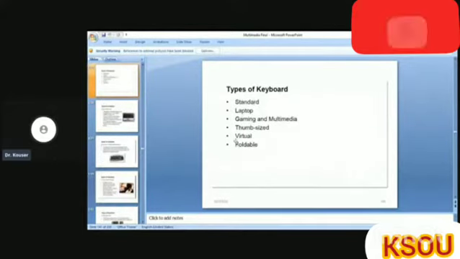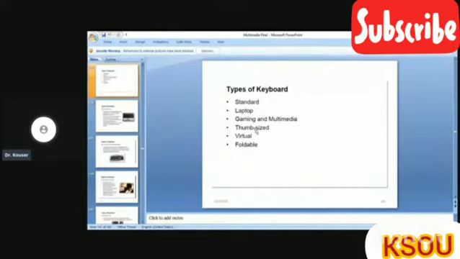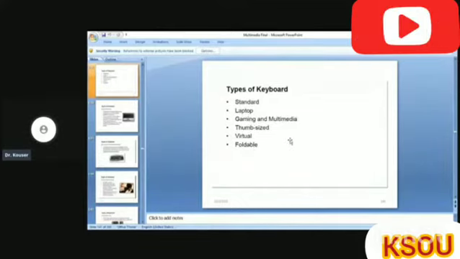These are some of the various types of keyboards. Standard keyboard, laptop keyboards. We have some gaming and multimedia keyboards. There are other variants like thumb-sized, virtual, and foldable keyboards.